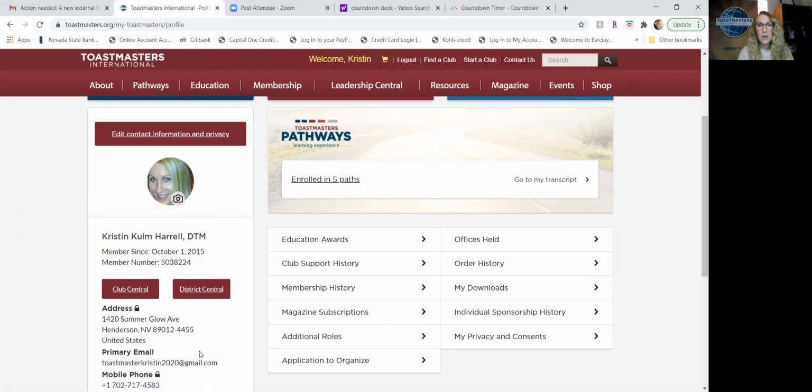However, it's important because if you ever wanted to look up your education awards, you can find that here, offices you've held and the years you held them, that's all there. If you've ever sponsored anyone, that information is also here. If you are a club officer, you will have a shortcut to Club Central right here. And if you are a district officer, you will have a shortcut to District Central right here. This is also where you would go if you need to change any of your information. If you move, if you get a new email, this is where you would change everything.